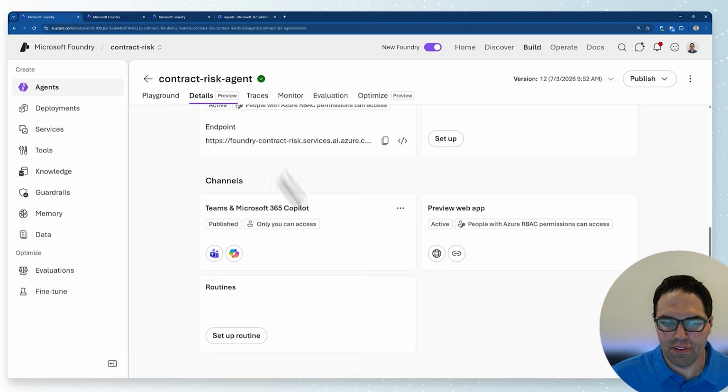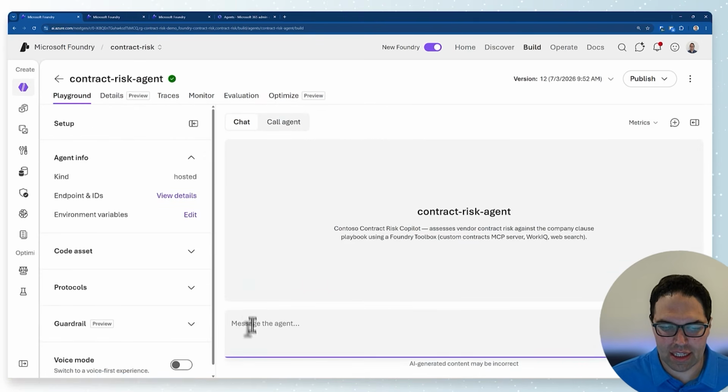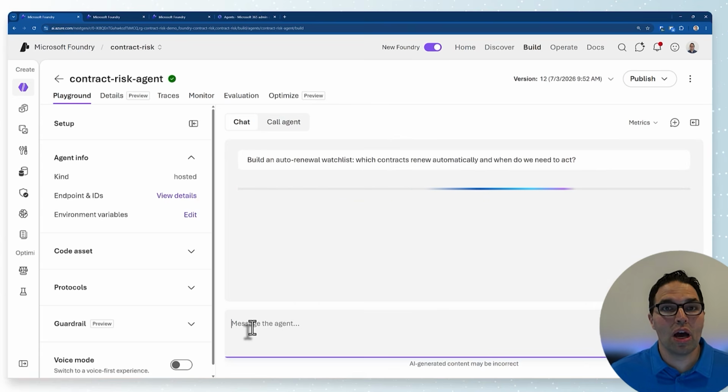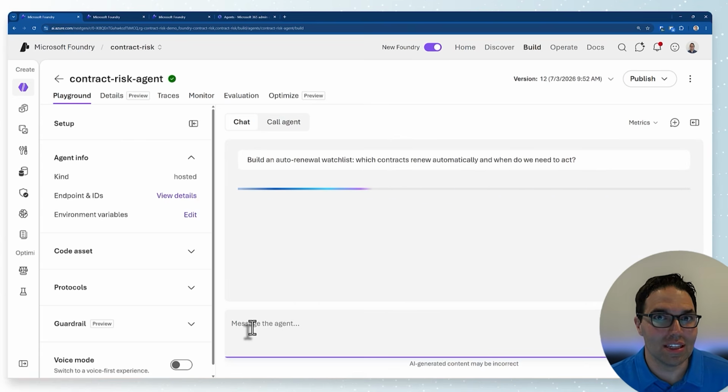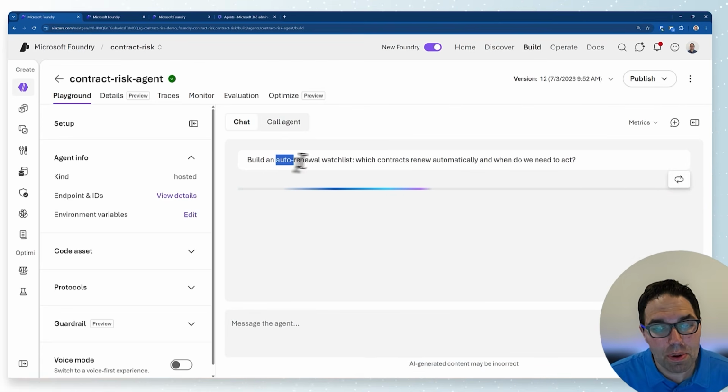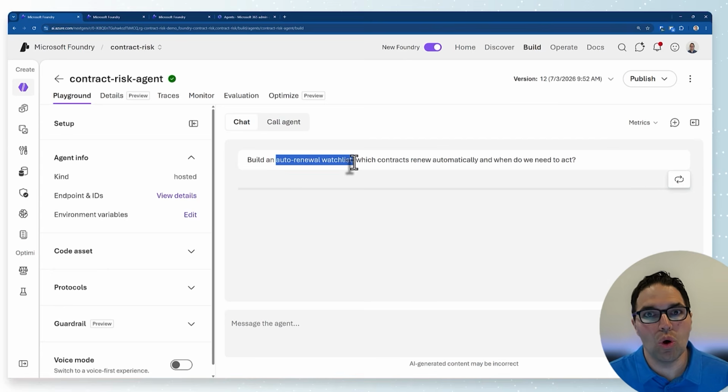Now, the other thing I love here, let's go ahead and kick off this agent and ask it a task. This isn't just about doing simple chat-based applications. I can build long-running and durable agents inside of Foundry hosted agents. So for example here, I'm not asking it to just answer a question. I want it to build for me an auto-renewal watch list.